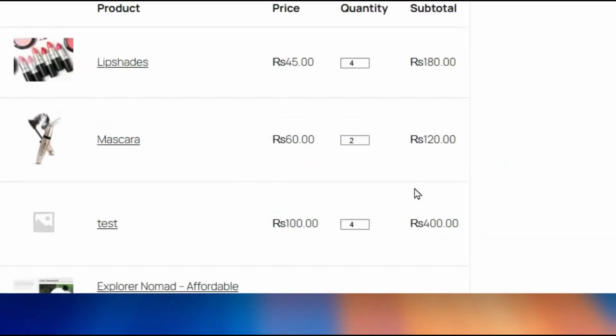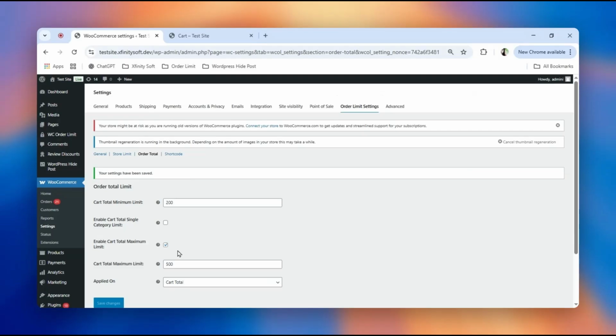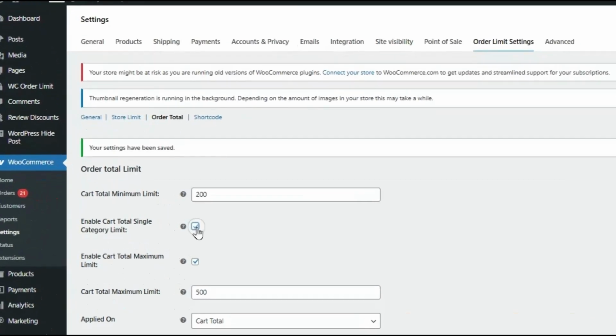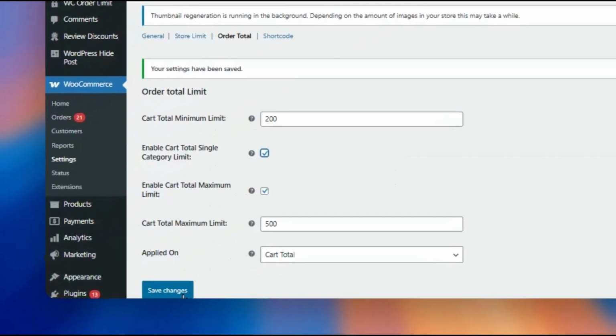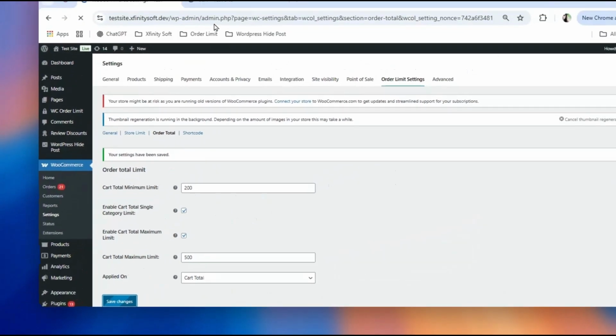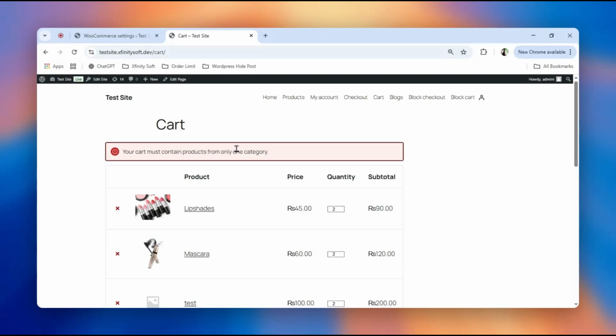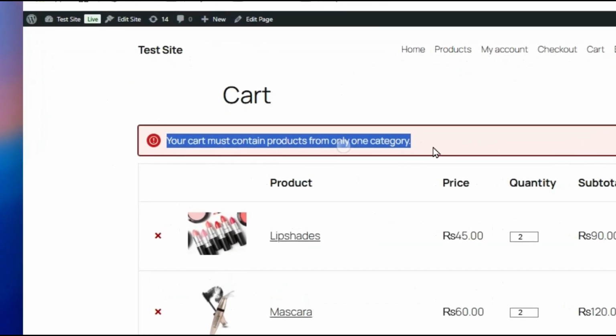If you want the cart to only include products from one category, go back to the Order Total tab in Settings and check Enable Cart Total Single Category Limit. Save the changes, refresh the cart page, and you'll see a new error message. Your cart must contain products from only one category.